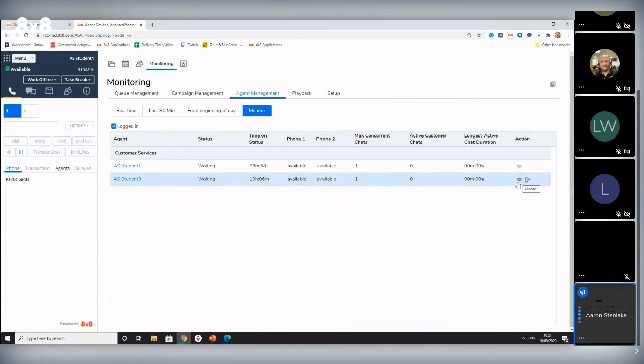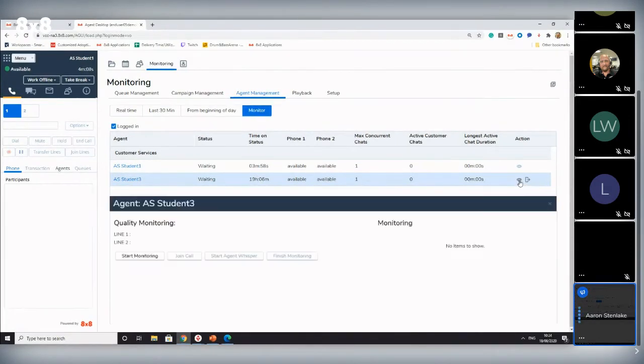To monitor one of your agents, all you have to do is click on the eye icon here. When I click this eye, you will see now the eye is highlighted in blue. So this tells me that I'm actively live monitoring this user. With our monitoring, if you are actively monitoring a user, your phone will ring on any interaction they make or receive. So if their phone rings 100 times throughout the day, your phone will also ring 100 times.